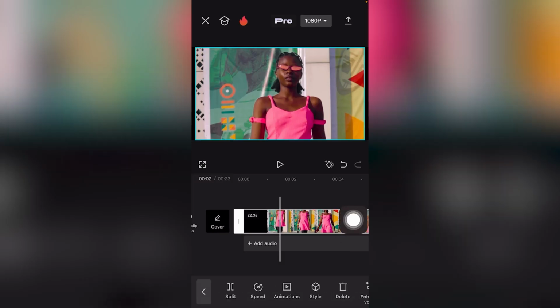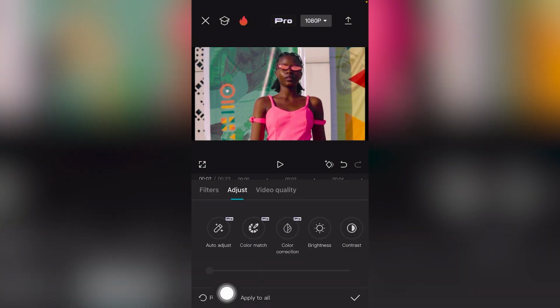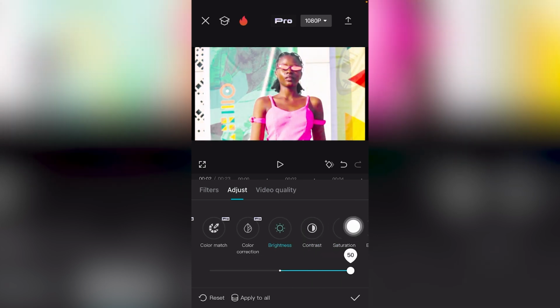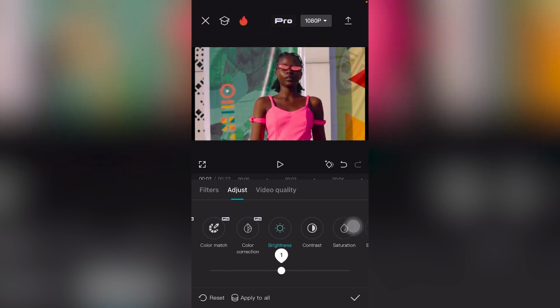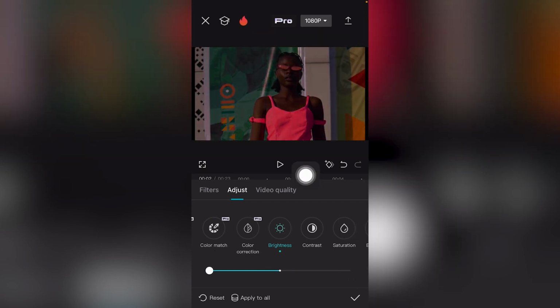Select your video clip, so it is highlighted, then scroll down and to the right. You see the option Adjust next to Reframe and Video Quality. Typically you want to scroll to the right and you see the option Brightness next to Contrast and Color Correction. To the right, notice our video is getting brighter, and if you scroll to the left, our video is getting darker.